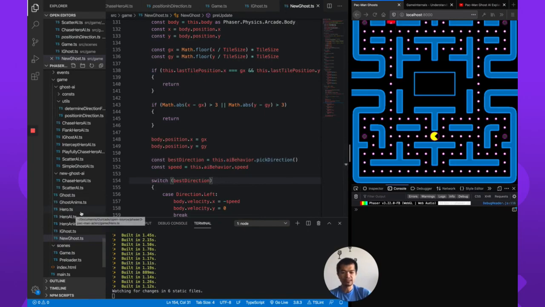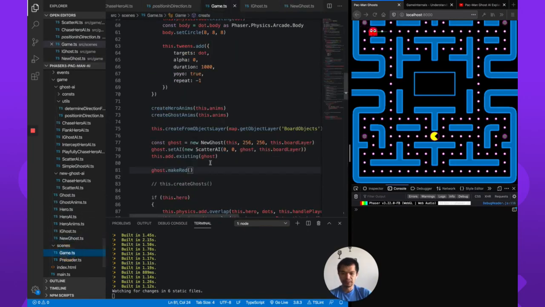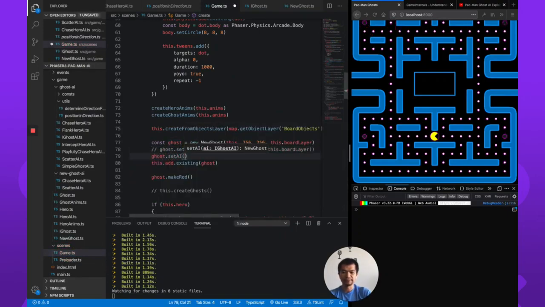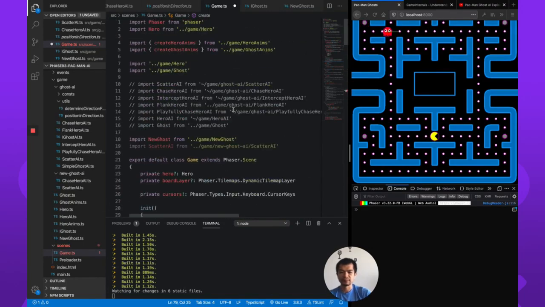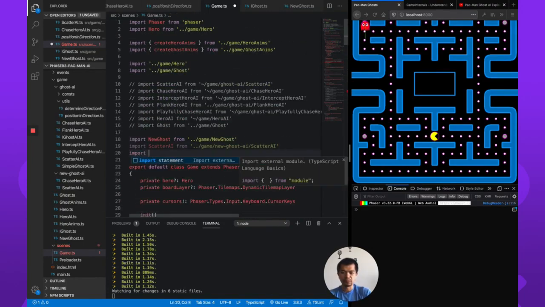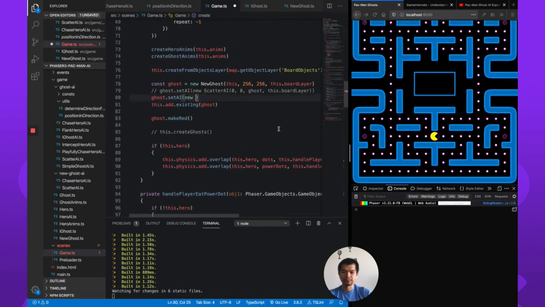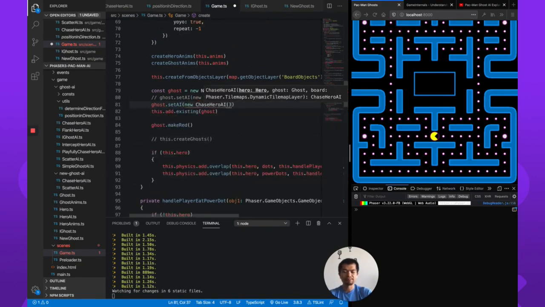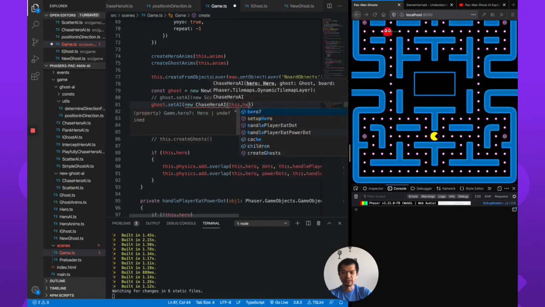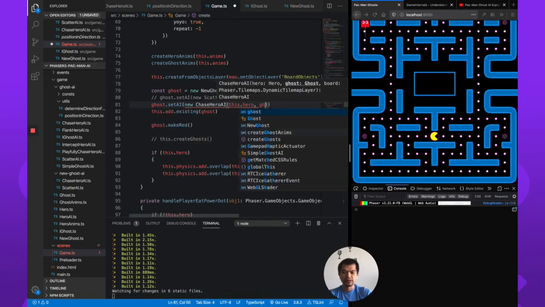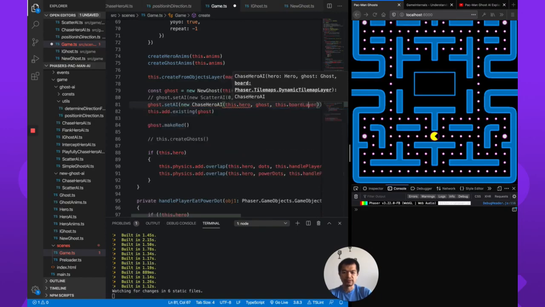Now let's test out our chase AI. I'm going to come here. Instead of this ghost.setAI, let's just import it manually: import ChaseHeroAI from game, our new ghost AI. Back down here, new ChaseHeroAI, the hero is going to be this.hero, and then ghost, and then this.boardLayer.